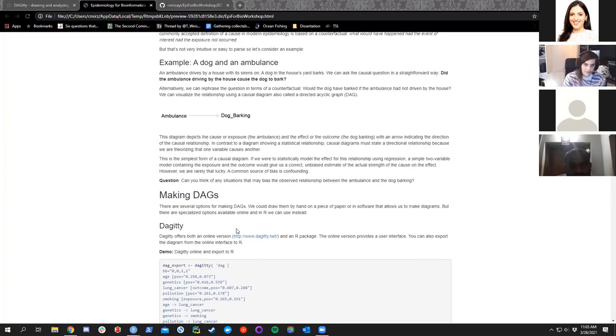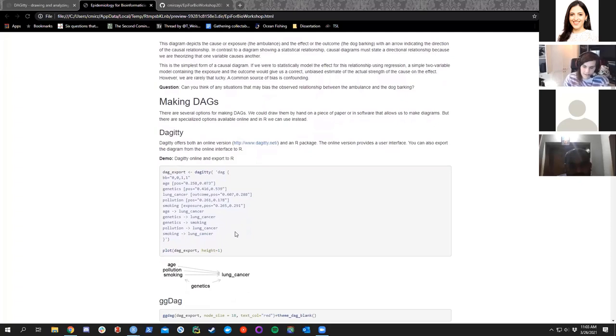And so I thought we would take a moment and actually try making some DAGs. So there are several options for making DAGs. We can draw them by hand on a piece of paper, or use just a software that's meant for making flowcharts or diagrams. For instance, you could do this in PowerPoint or Word or, you know, one of those online tools, like I think there's flow.io. But there are also specialized tools available online, and they give us some things that we can do in R that are really helpful.